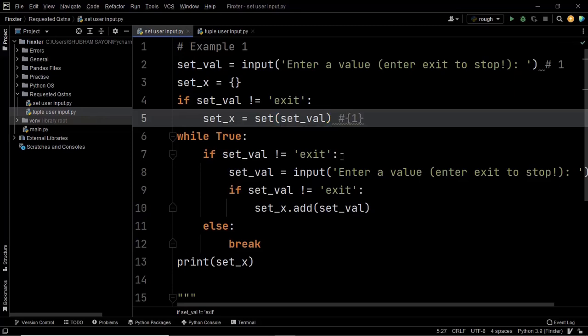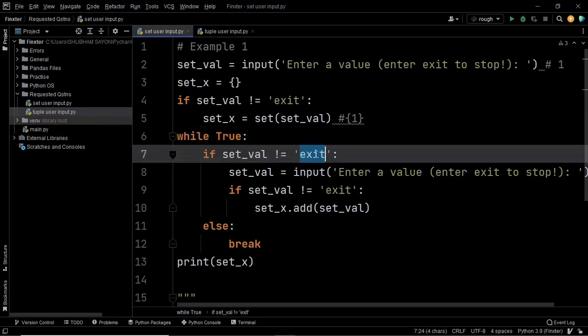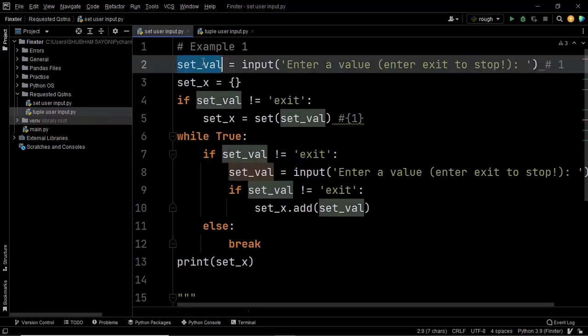I said that I'll be using some print statements. Let's not use print statements. Let's use comments to understand this. Now we move inside our while loop and we will iterate as long as the user keeps entering a new value and that value is not equal to exit. So within our while loop, we are checking if the value within the set_val variable is exit or not. And what is the value at this point of time within set_val? It is 1. So this condition is true.